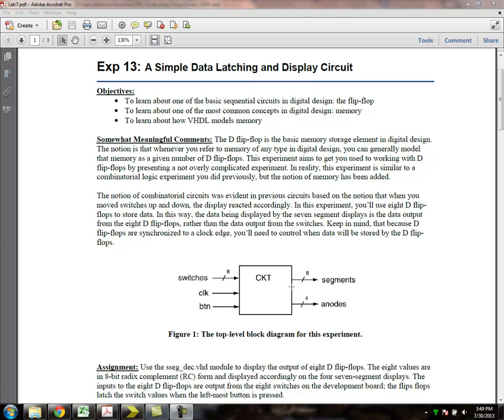Now I could flip the switches as much as I want, and they're not going to change the display, because the display is remembering, or rather my circuit is remembering, what value I had. And then when I push the button is the only time my new value from the switches will get displayed on the 7-segment display. So that's what your goal is for this first experiment. And you can create a D flip-flop, and then make use of as many D flip-flops as you need in your design, in your structural model.